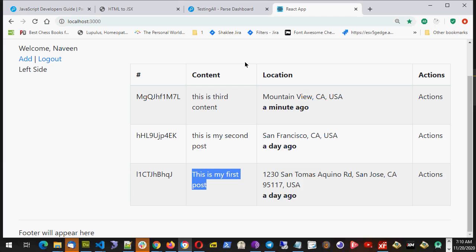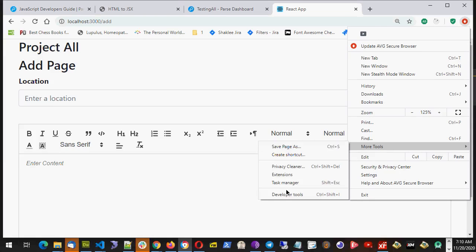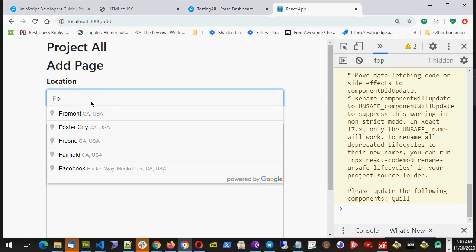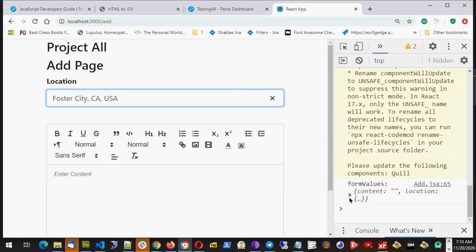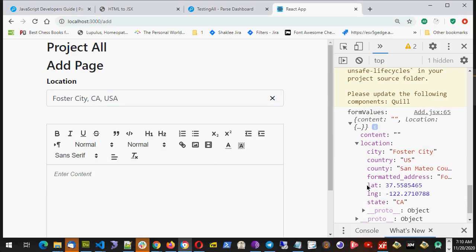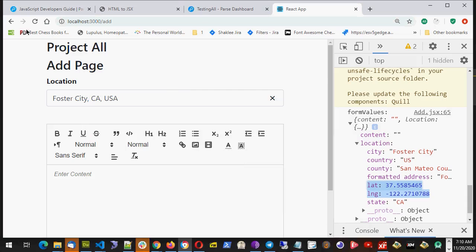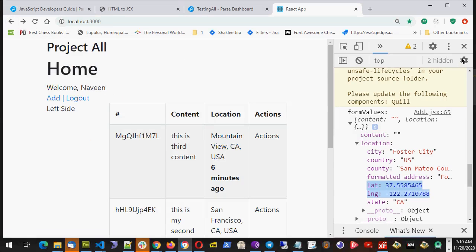Okay, for that, first I'll hardcode it and then I will do the dynamic thing. Let me check the latitude and longitude of one city. Okay, so this is the reference latitude and longitude I will use. And after this, we'll go with the pagination. Okay, so this is the latitude and longitude I will reference.